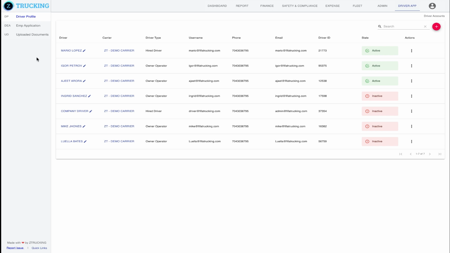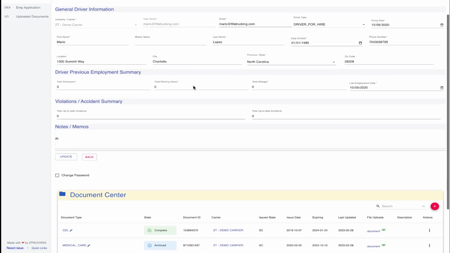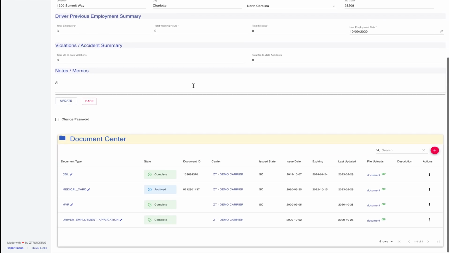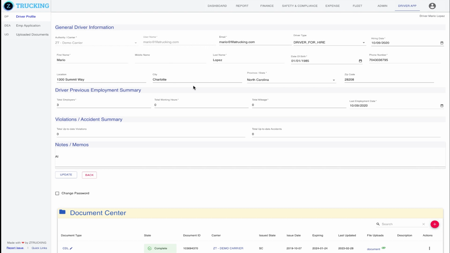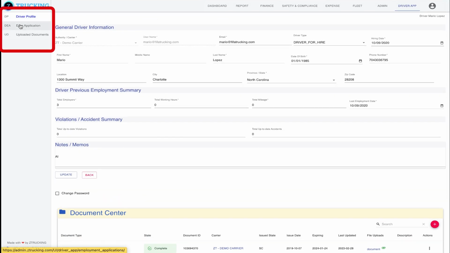Under the Driver menu, we have the Driver Profile submenu, where we keep driver records and documents, along with important properties that we collected when hiring the driver, such as recorded violations from previous work and so forth. The more accurate information we gather, the more compliance data we will have. Next to the Driver Profile submenu is the Employment Application submenu.